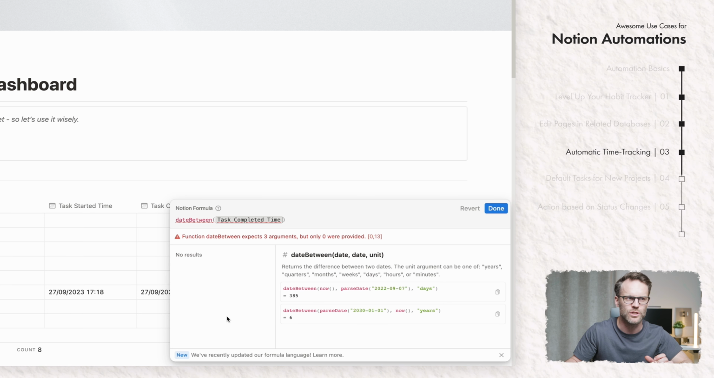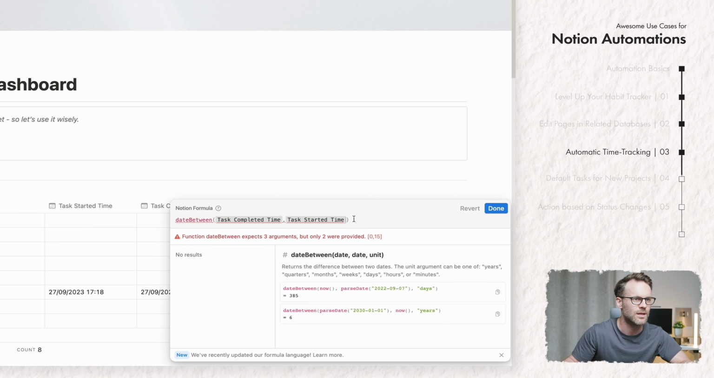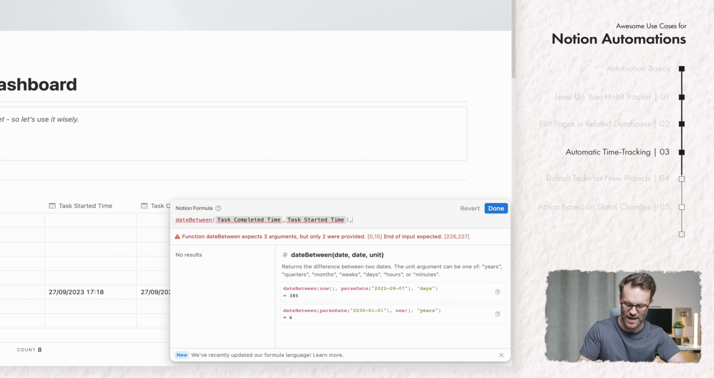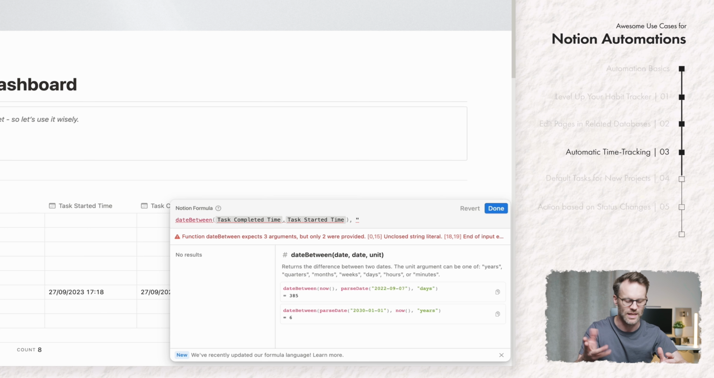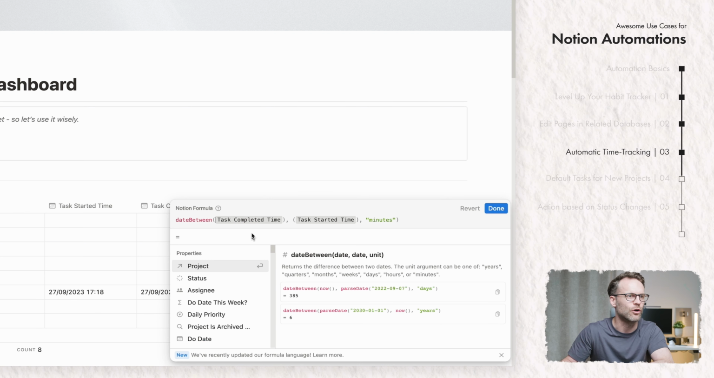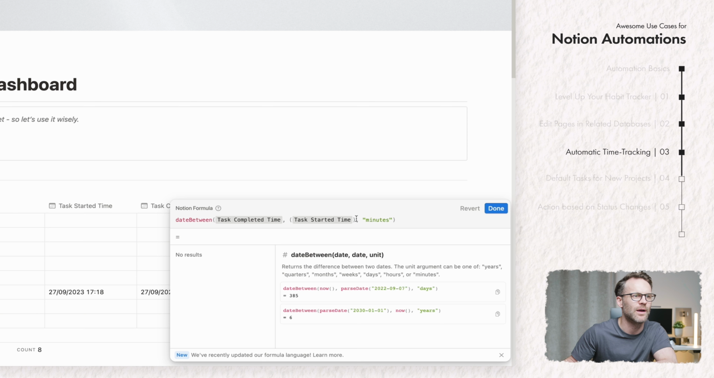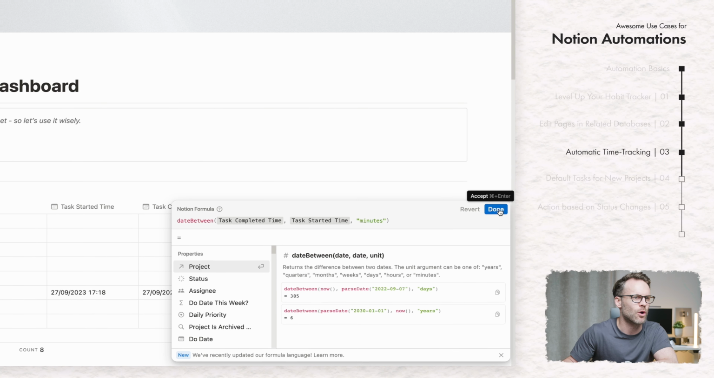You always do completed time first, comma, started time, then we put a little comma after the brackets of that, and then here you're going to write days, months, years, minutes, whatever you want. We want to do minutes. You could do it in hours if you like. I've got a few too many brackets in there. There we go. Date between, task completed time, task started time in minutes. Drop it in and there you go.